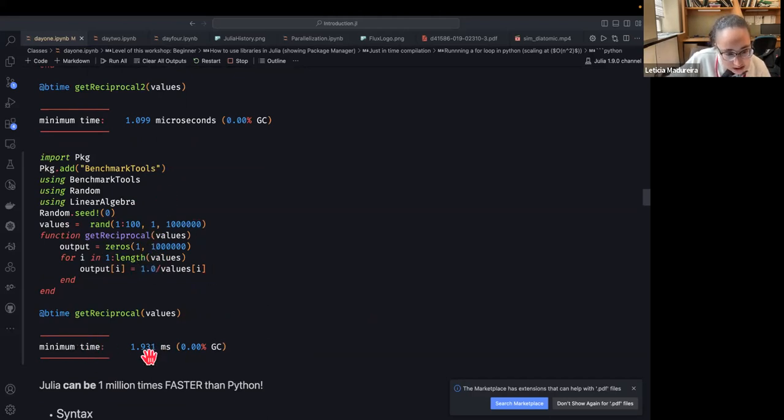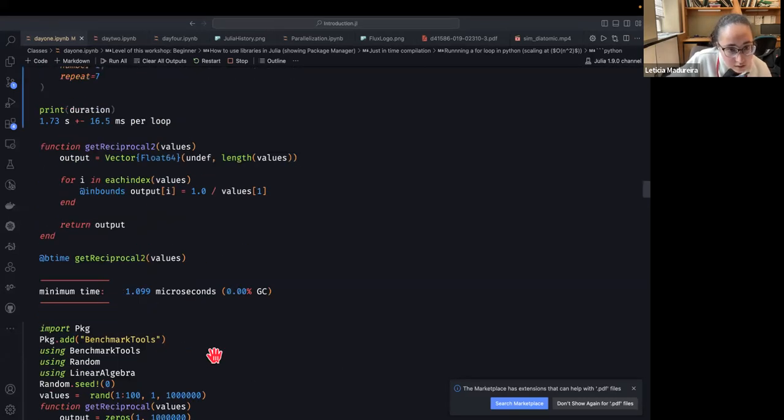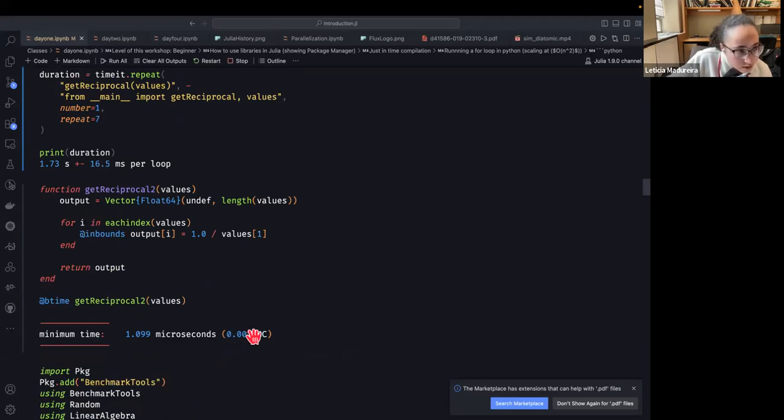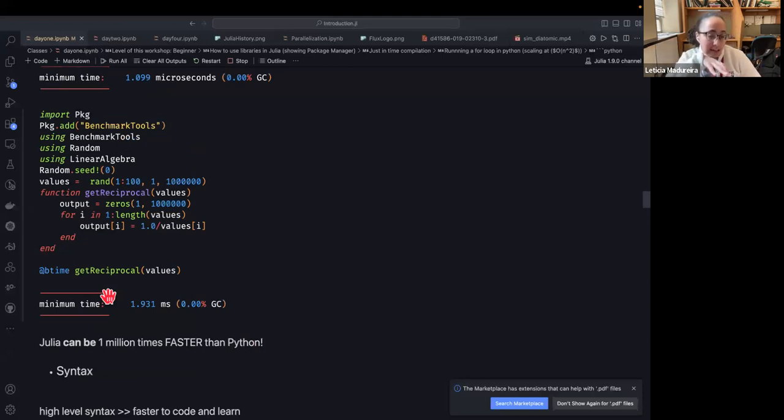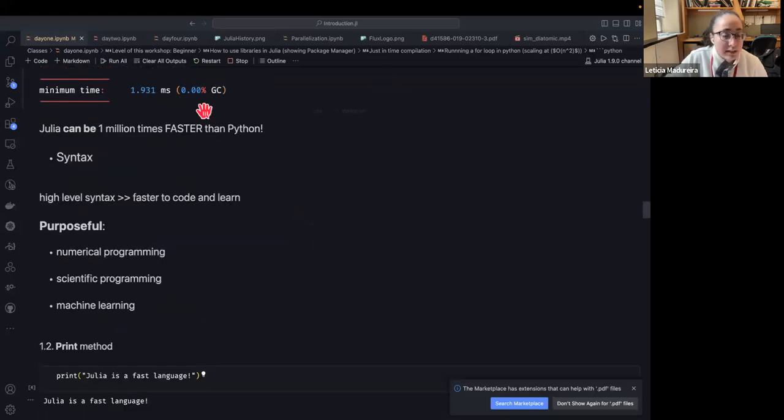When you run this function, you have 1.9 milliseconds, which is, I think, 1,000 times less than the Python code. When you run get reciprocal 2, this is a Julia implementation with proper Julia optimizations to make the code even faster. Then you have 1 microsecond. And you see that Julia can be 1 million times faster than Python, which is crazy. And the fact that you can translate this directly shows you that you have a very good and approachable syntax. This high-level syntax makes it faster to code and learn. And the purpose of this is to optimize numerical, scientific programming, and machine learning, which is great.